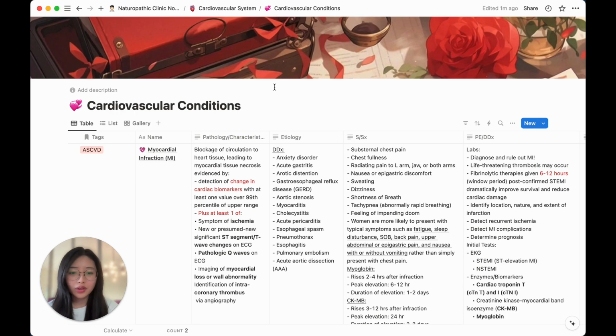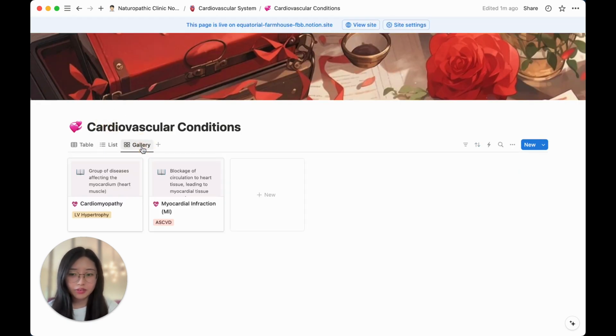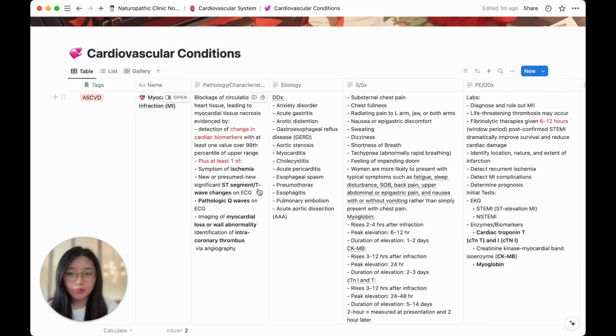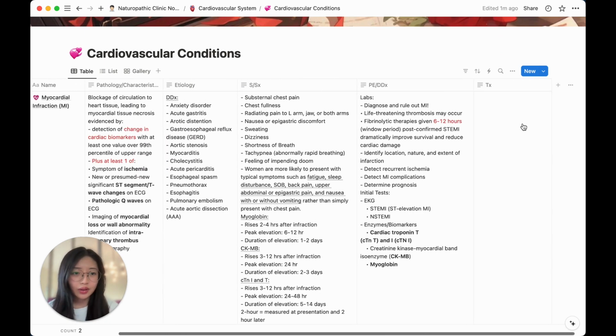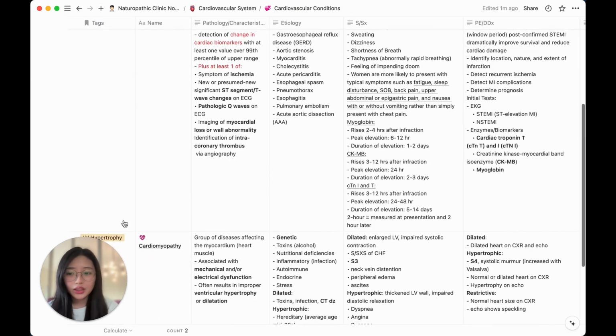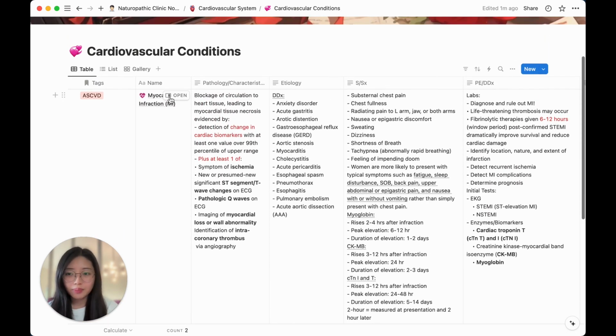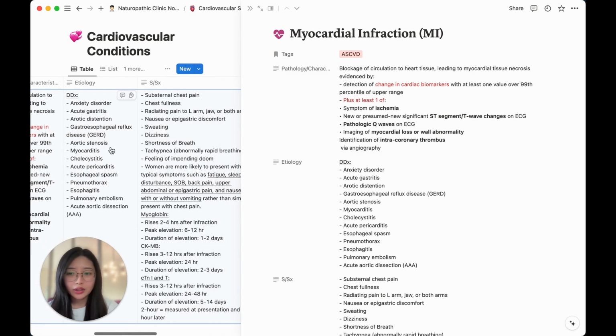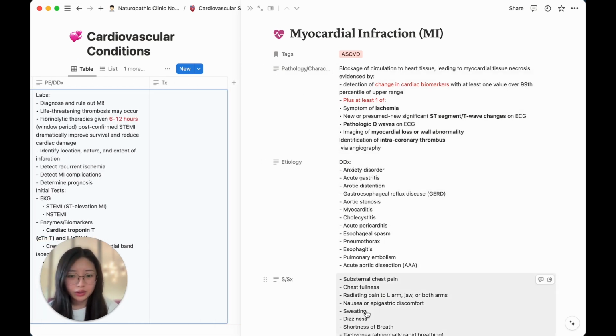You can view all the information in table view, list view, or gallery view. So when we go back to table, take MI for example, you can write down the pathology, characteristics, etiology, signs and symptoms, physical exam and diagnosis. You can also put in treatments. Each disease, each row can be opened up as a page, and what you put in here will appear here vertically.